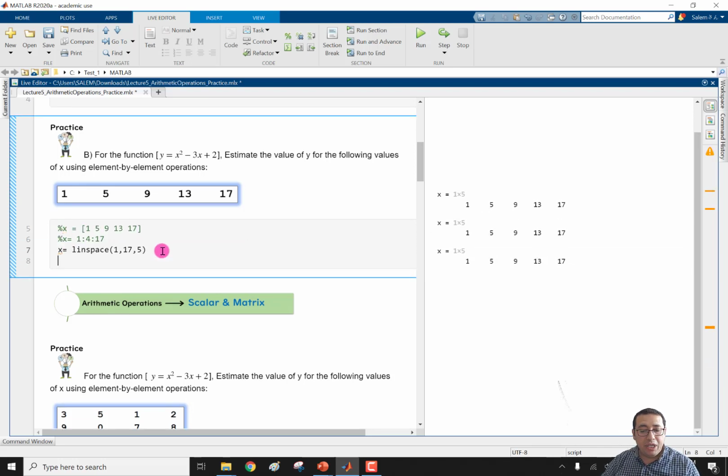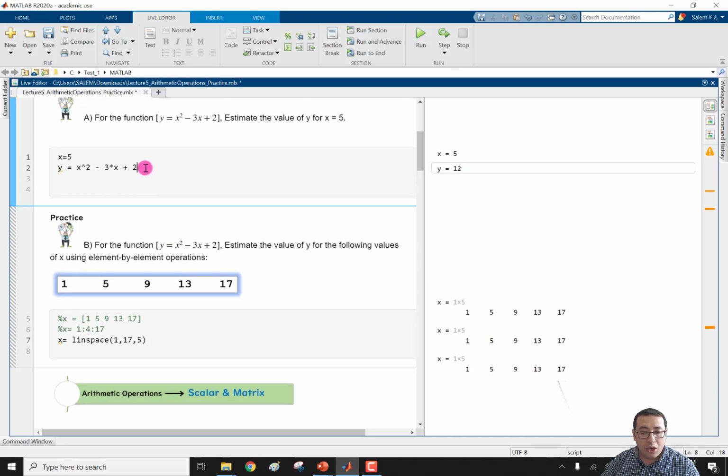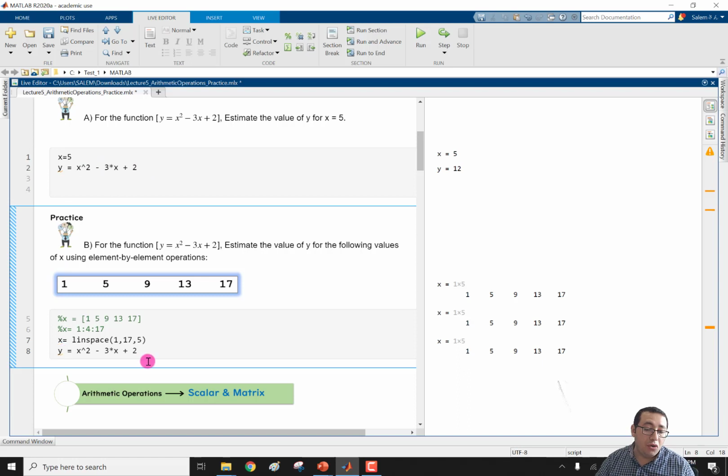We have the x and we need to estimate the y. We are going to take the same equation because this is the same. But we have an error now. What is the error? Let me run with the error first. Run the section.